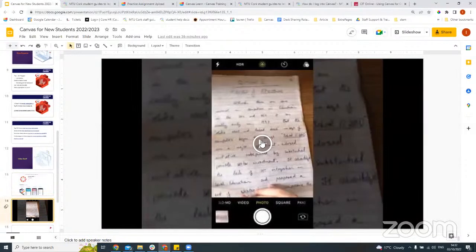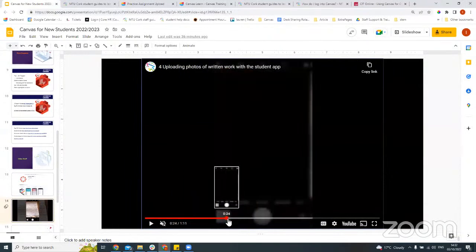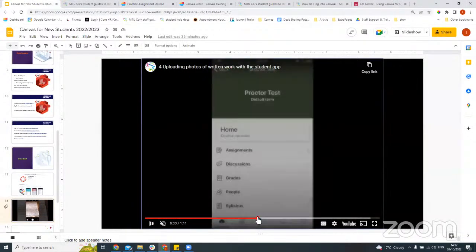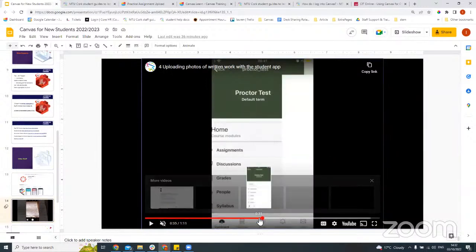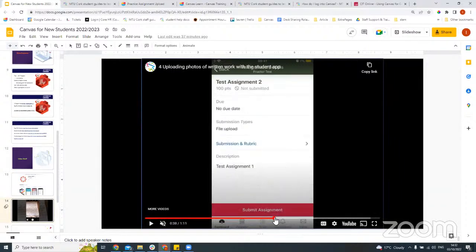So here's a small screencast that my colleague put together. We won't need to watch the whole thing, but just to give you an overview of what it might look like. You can see that you have the options there for assignments, discussions, grades, people, syllabus. You have all those same options on the mobile app as when you're on your computer. You can also upload assignments the same way. If you go to upload an assignment, you can see we're in test assignment 2, you can see what the due date is, the submission type it wants you to do. And then you have the red button to submit for this assignment.